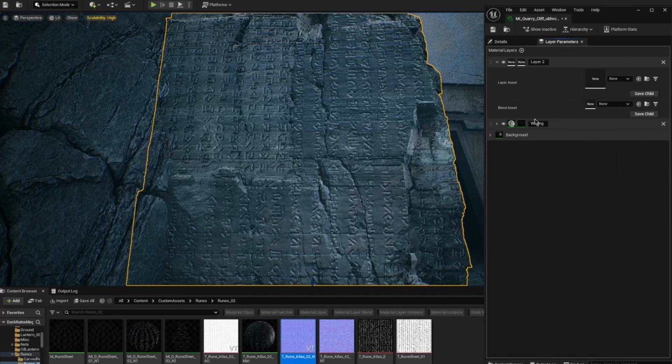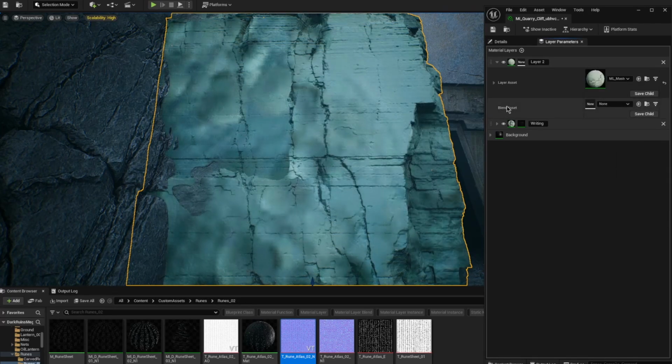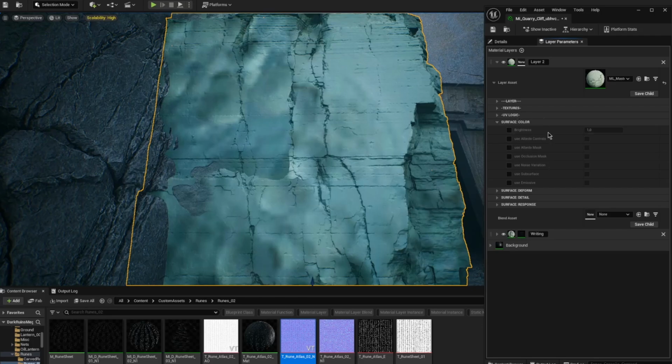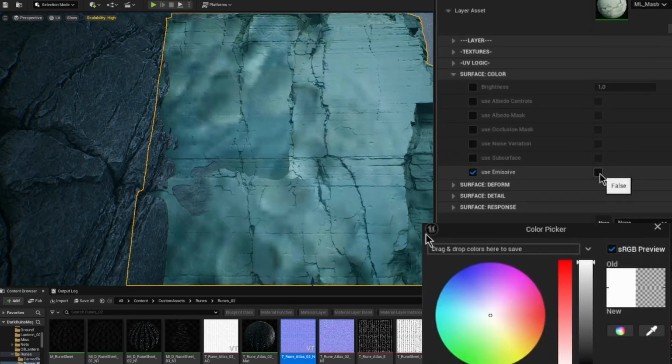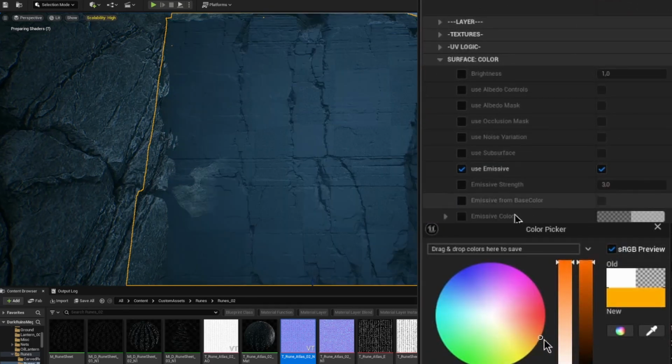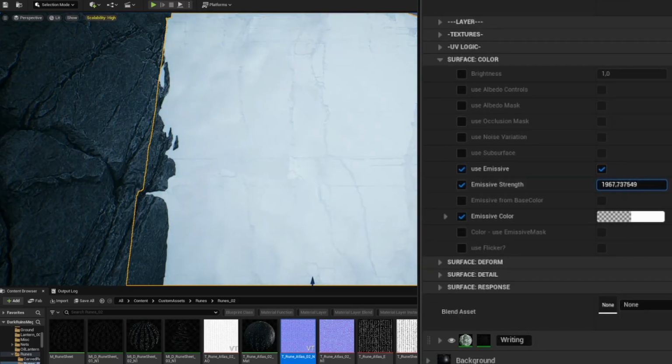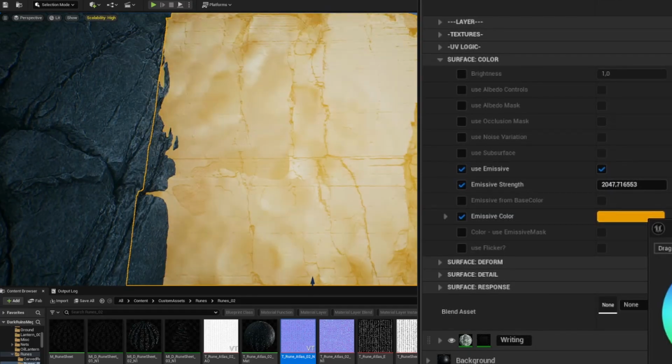Again, the master layer, which will override everything. And what we're going to use, we want only to add some emissive effects. So we can just enable emissive, and emissive strength in this case will be much higher. Yeah, this is the white color. We can change the color of it, something goldish.